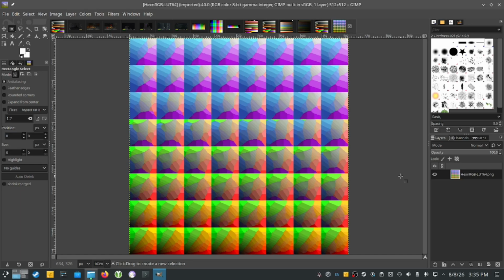This is a color lookup table, or LUT for short. And with each of these squares, you have red on the horizontal axis and green on the vertical axis. So each of these squares is 64 by 64. In theory, you could make them bigger, but this is a fairly standard size.